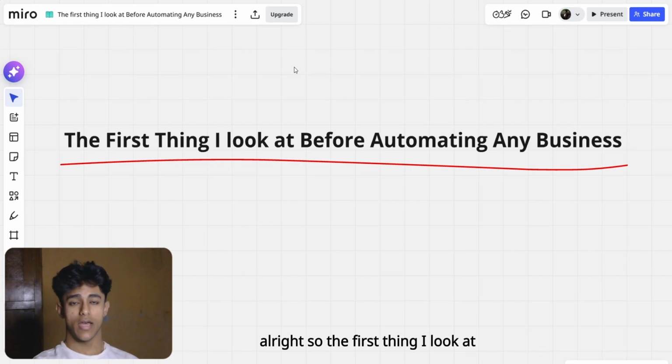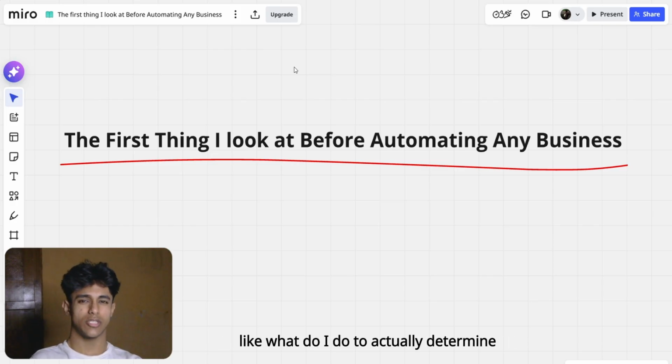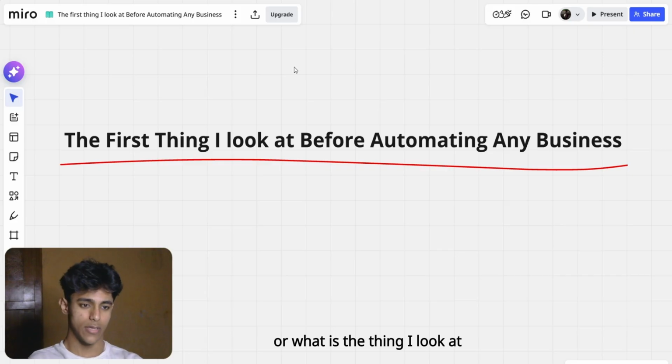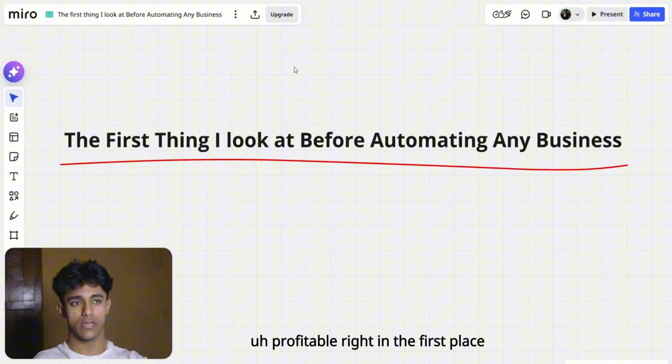All right, so the first thing I look at before automating any business, like what's the first factor I look at whenever I'm supposed to automate a business or automate any process inside a business? Like, what is the thing I look at to actually determine if this thing is even profitable, right, in the first place?